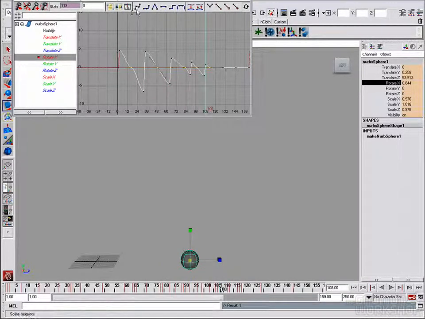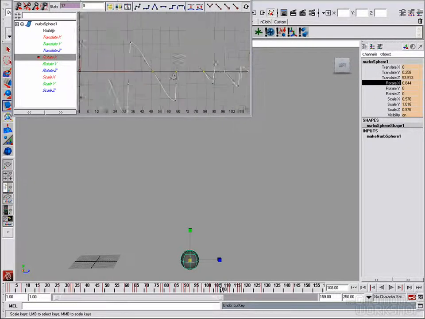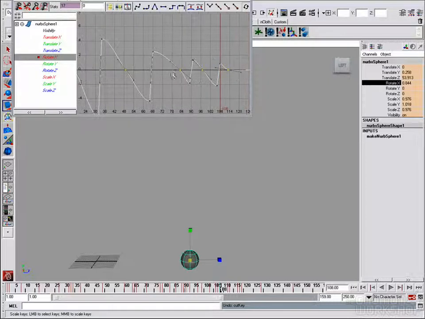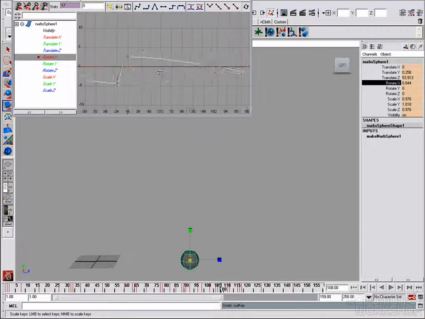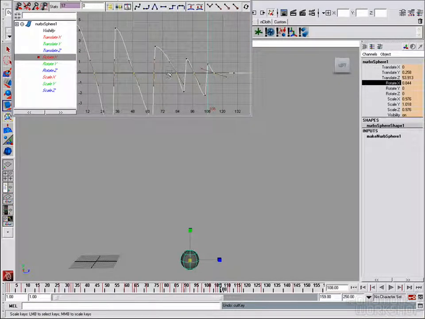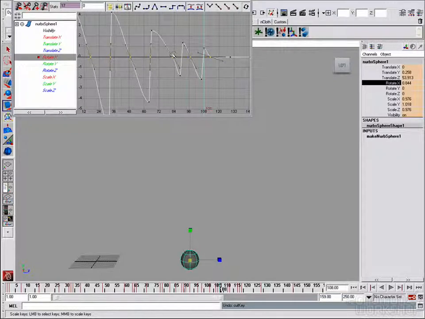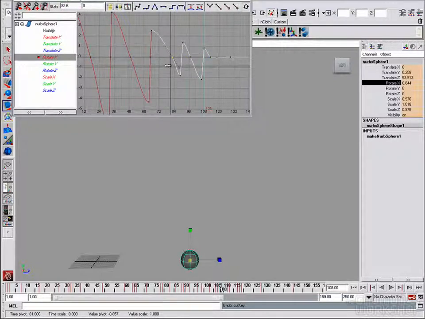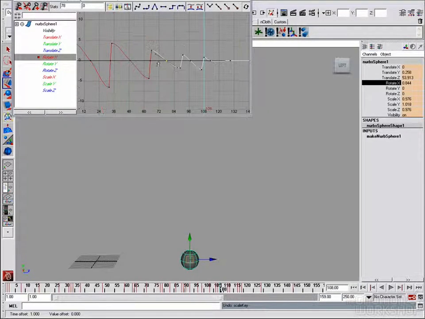We want to take all these middle keys. Now we can either make these middle keys splined so they look kind of nice for how they go, or if we want, we can just blow them away and we're still going to get kind of the same look. Blowing away keys is an art unto itself, and we will definitely get into that a little more later on. Then if I want, I can mess with these lines to make them look nice in the graph editor.